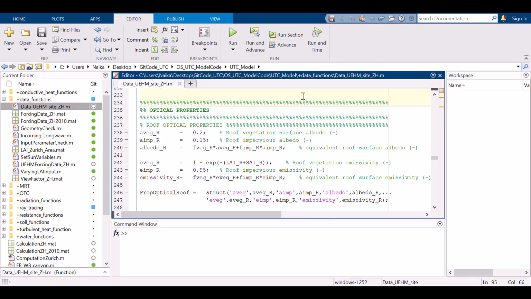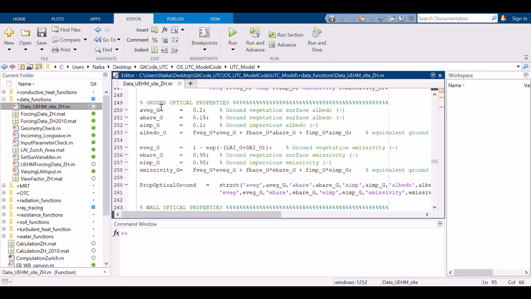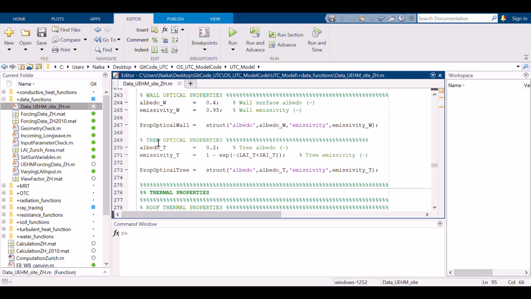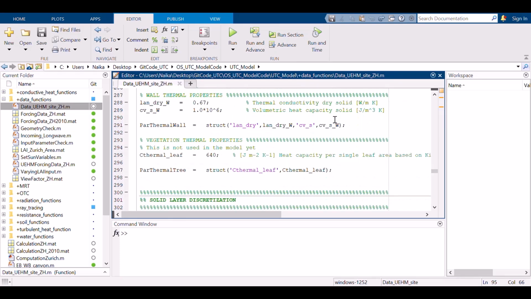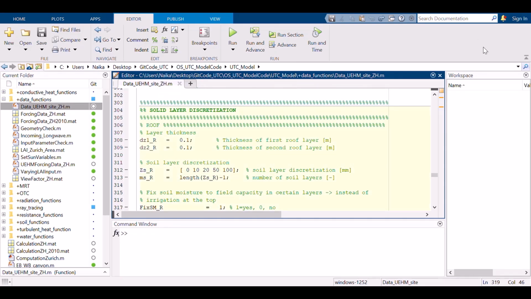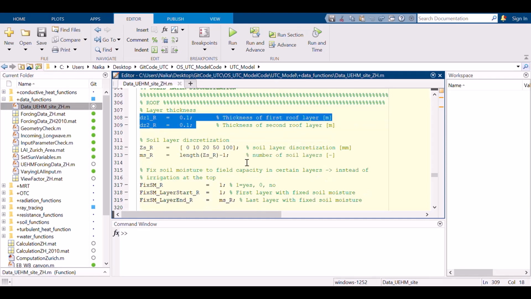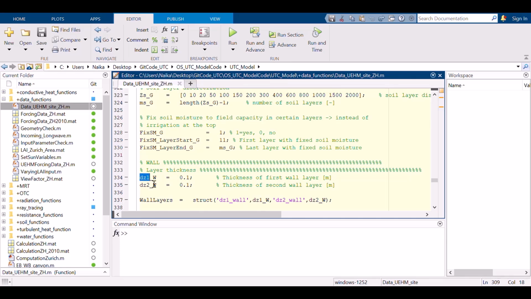Next, you will assign all the optical properties. This means the albedo and the emissivity for the roof, for the ground, for the walls, and for the trees. Similarly, you will assign thermal properties such as conductivity and heat capacity for each urban facet. Next, you will need to specify the thickness of your solid layers, such as, for example, your roof or your wall.